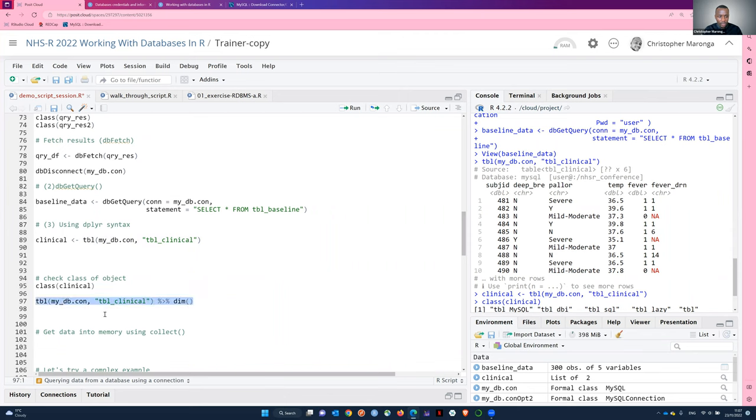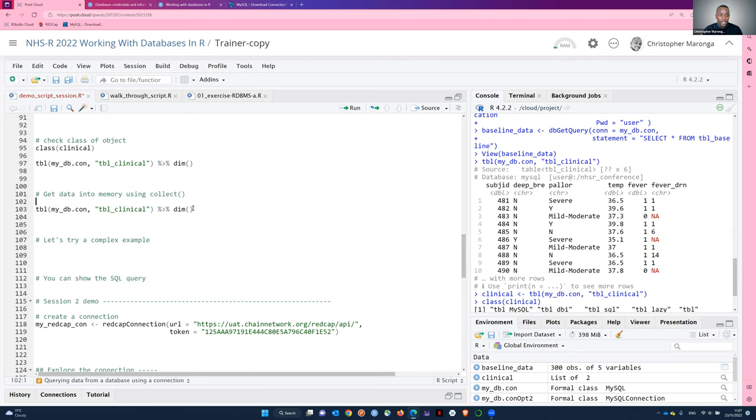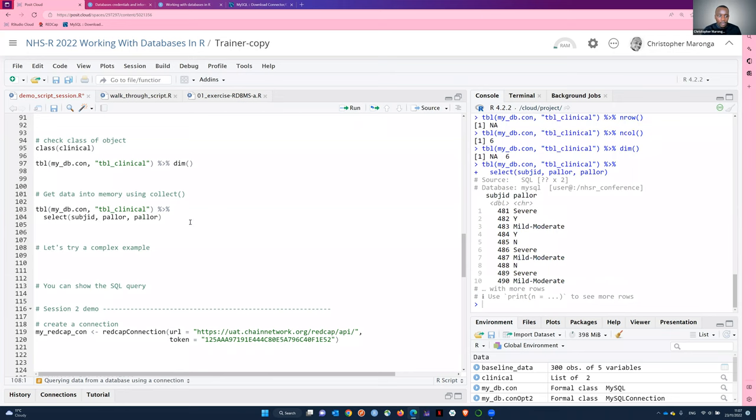For you to get that data into memory, what you need to do is use the function collect. Using that implementation, you can continue. You can even say, I want to select maybe the subject ID. Let me just copy to save time. Maybe you want to select pallor, and maybe fever. So you want only three variables. You can run that, and you can see it still tells you, okay, these three columns, but I don't know the number of rows.